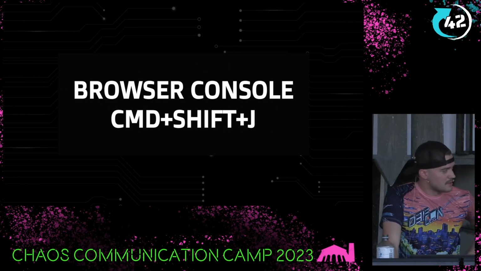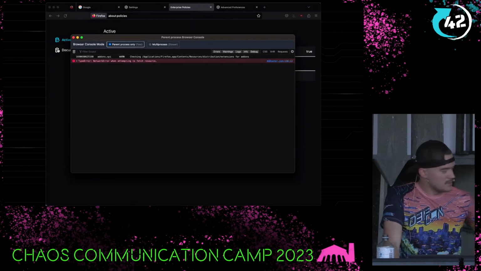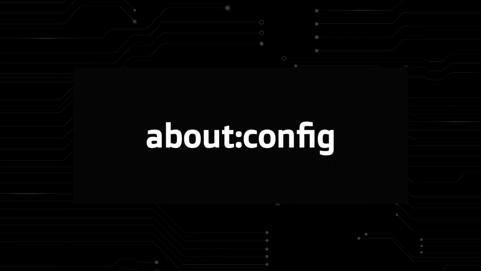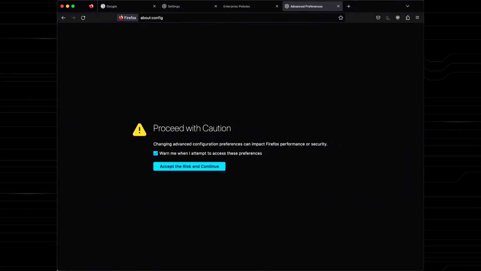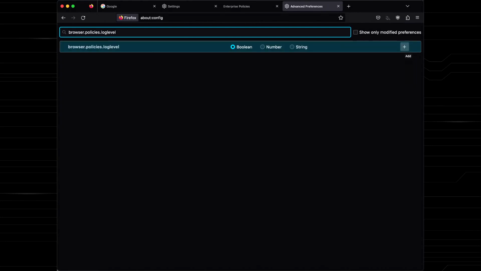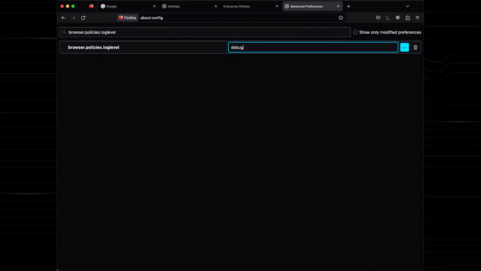This introduces us to our second friend, the browser console with Command-Shift-J. If we load that, we get to see everything happening inside Firefox. And then our third friend, about:config, because we want to see much more information in the console. So we'll go to about:config. We get a nice scary warning. You say accept, and then we punch in a new preference, browser.policies.log-level. Click string, click add, type in debug to set our policy log level to debug and print more information out for us.